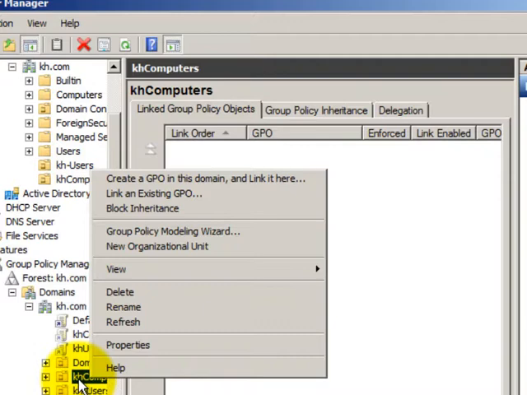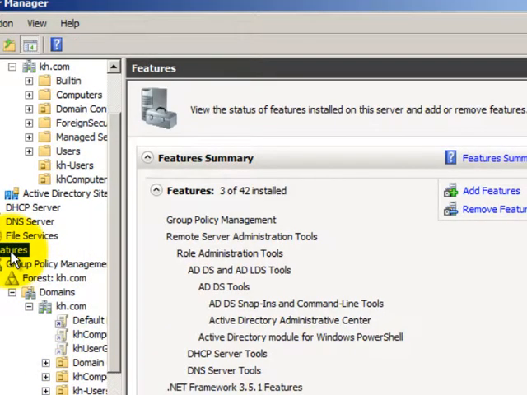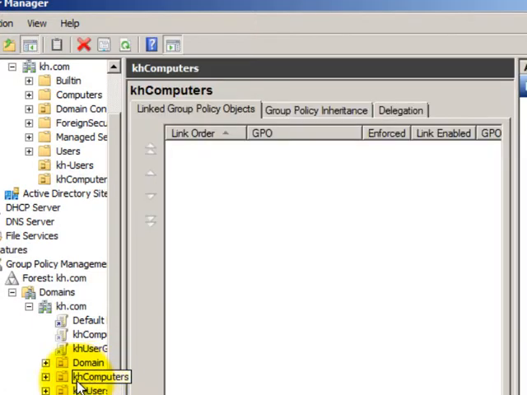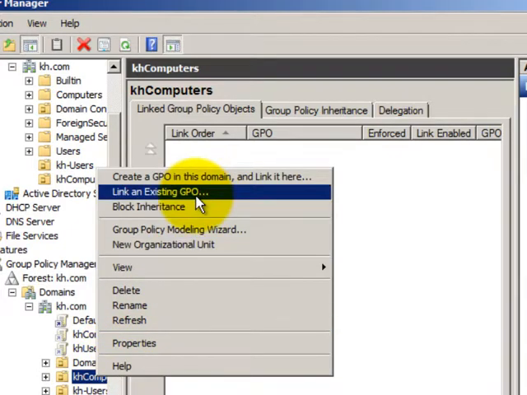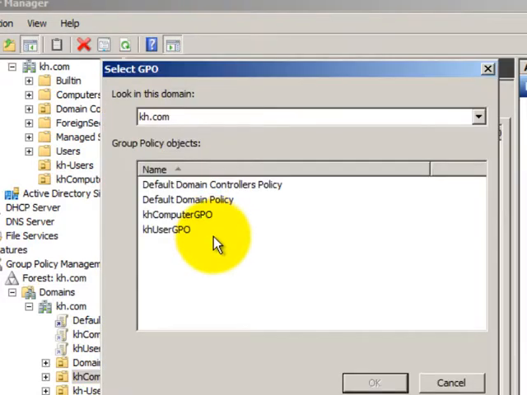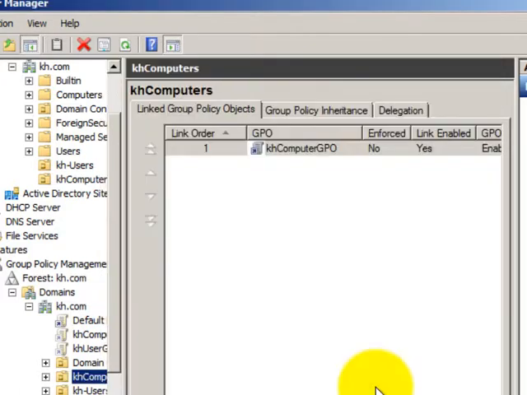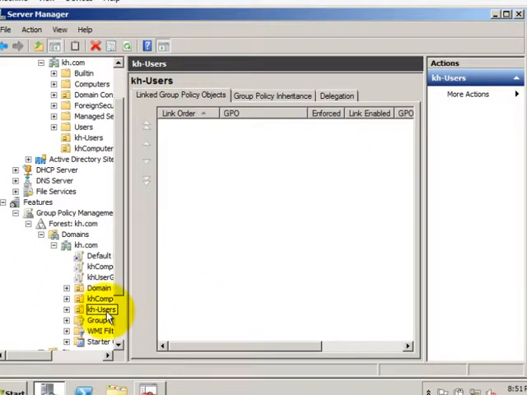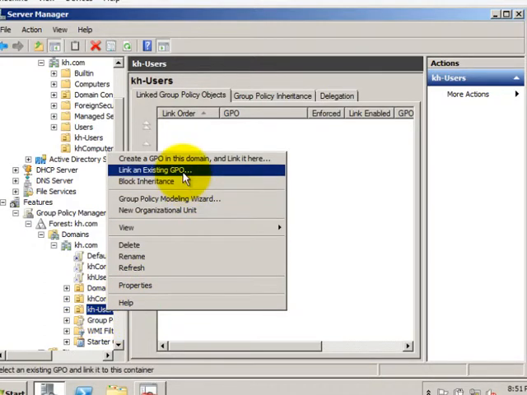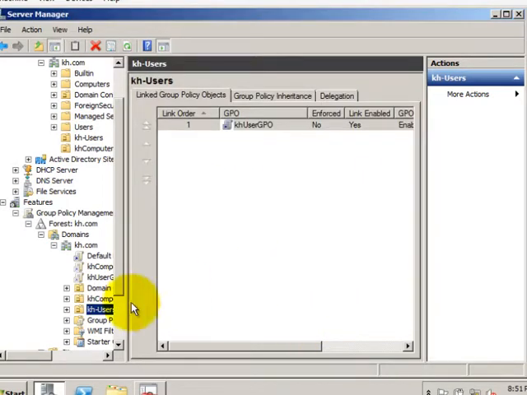So now that we've created our group policy objects and we have created our organizational units, we are going to click in our server manager and we are going to link our group policies to the organizational units. So let's first take our computer organizational unit and we are going to link an existing GPO. We select this KH computer GPO and click OK, and that GPO is now linked. Likewise we do with users. And there we have linked our group policy objects.